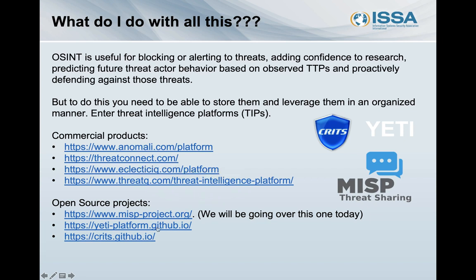But if you're on a slim budget or you're comfortable with the Linux command line and you have a couple VMs to spare, you can use some of these products down here. MISP is the Malware Information Sharing Platform. It was created by the Luxembourg CERT. Now it's sponsored by NATO and fully funded by NATO.